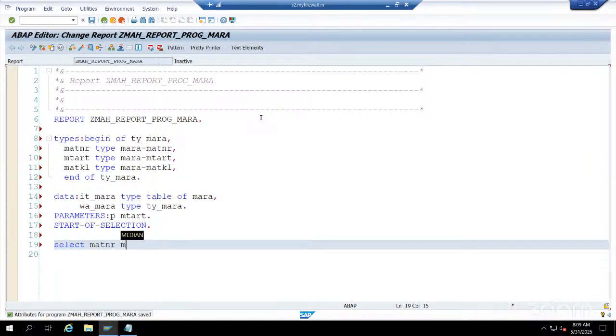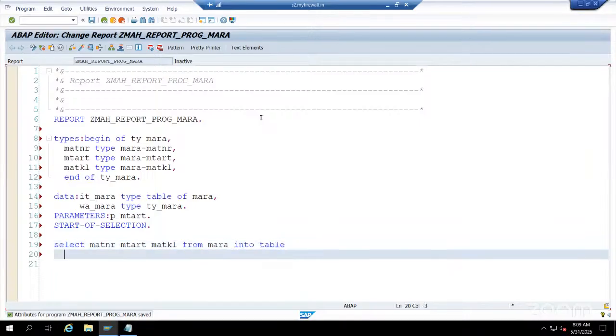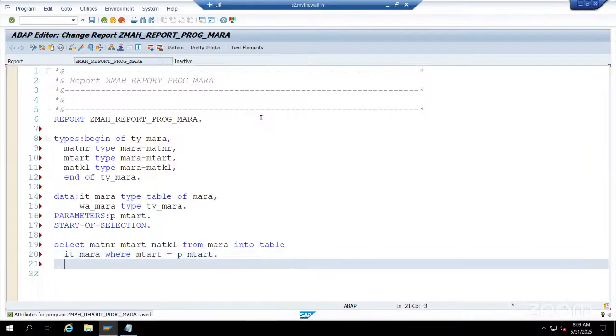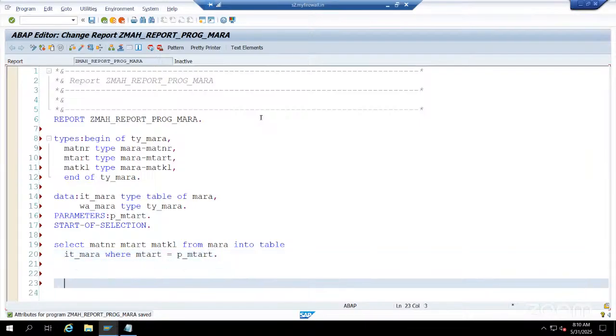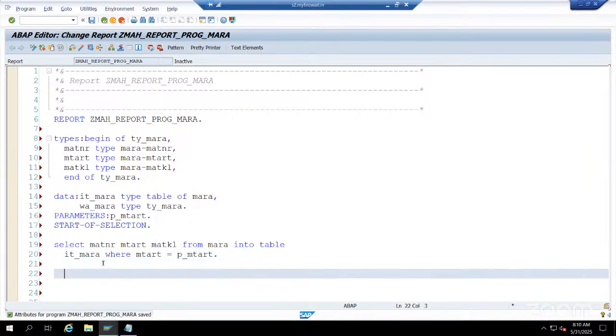Then under the start of selection, where you bring the data, select MATNR, material type, MATKL from Mara into table it_Mara where MTART equal to p_MTART. Right? And then you print the data. This is an open SQL statement. Whatever you are writing, this process will go to the database and bring the data and put it into the local program variable, the internal table.